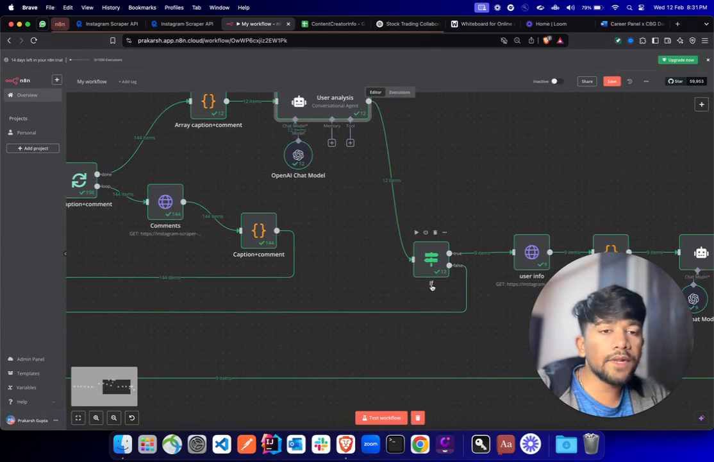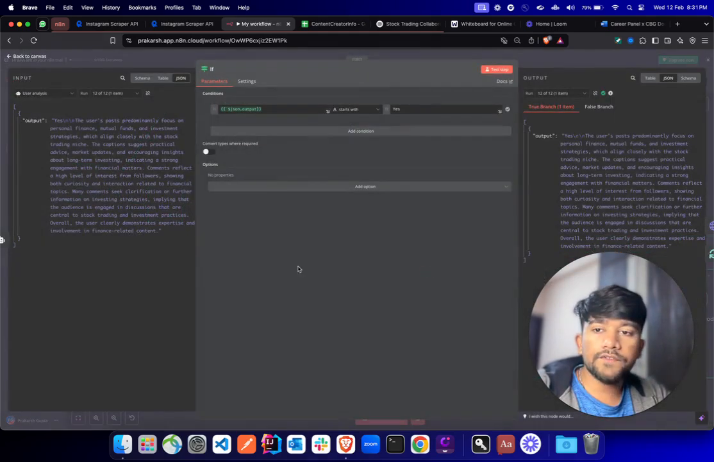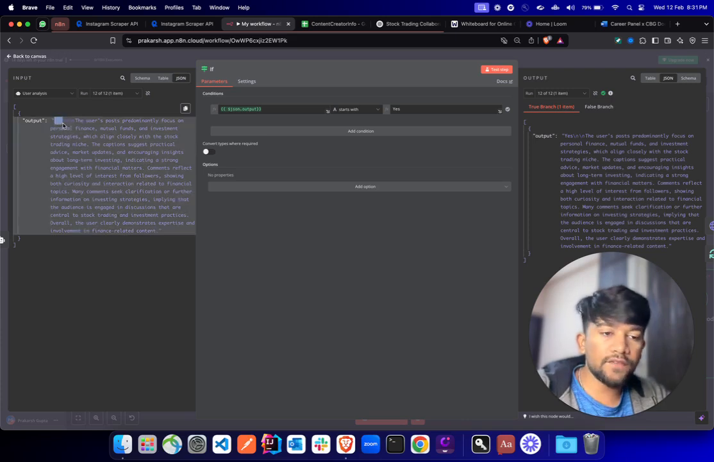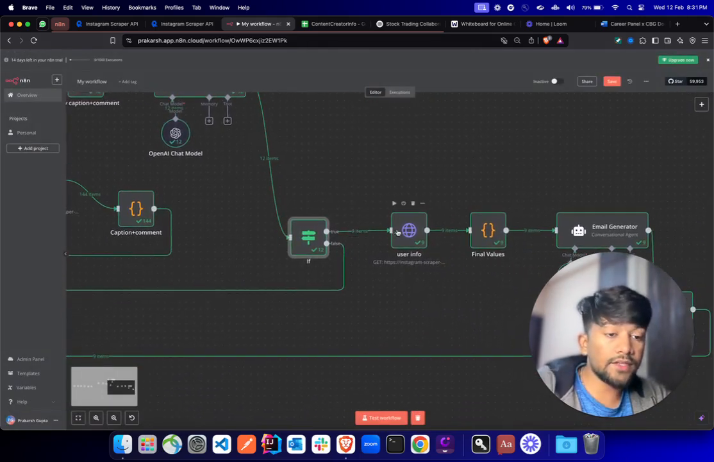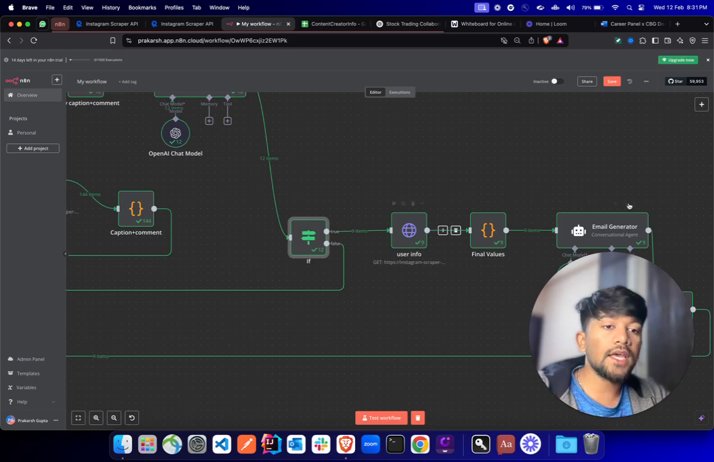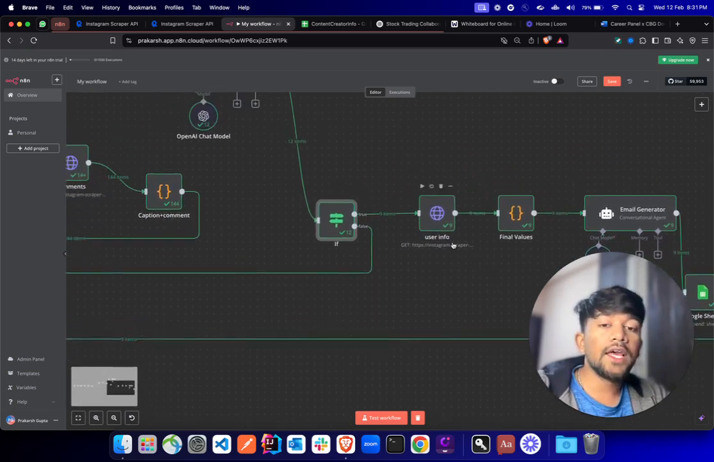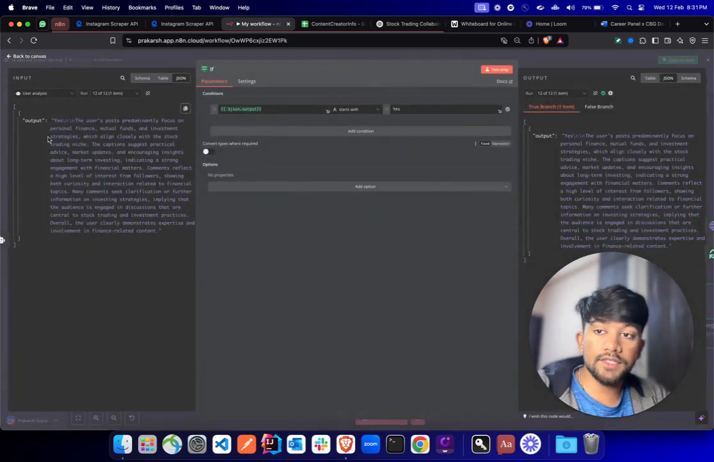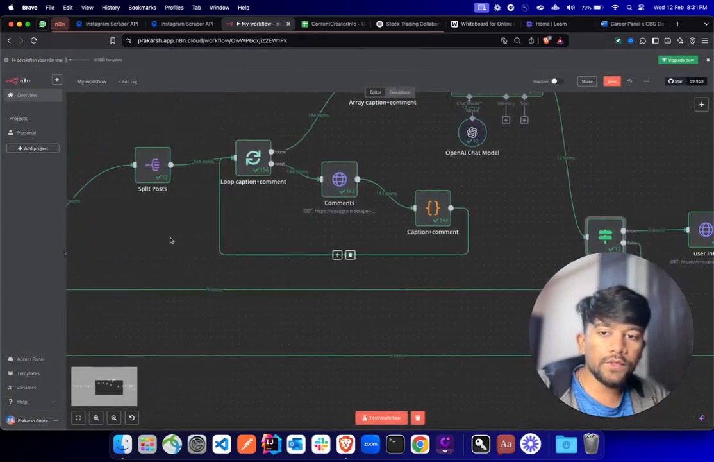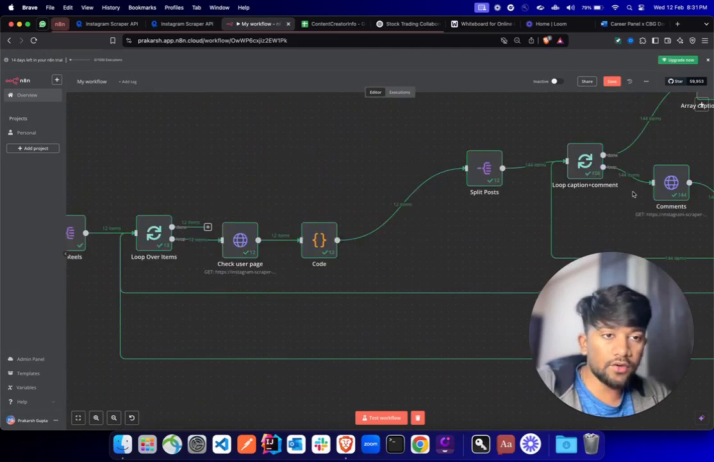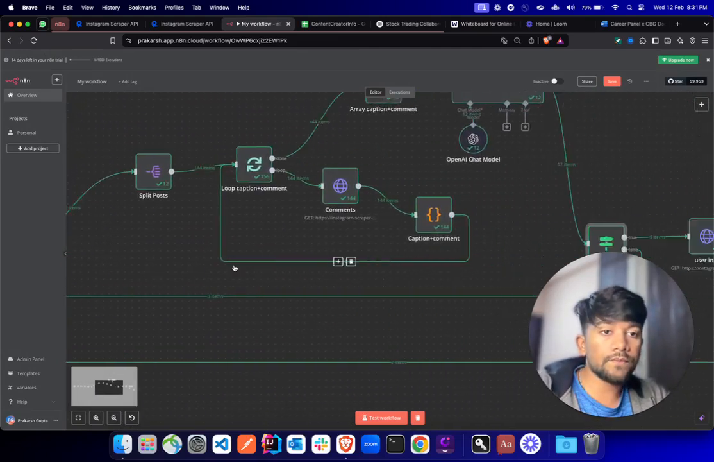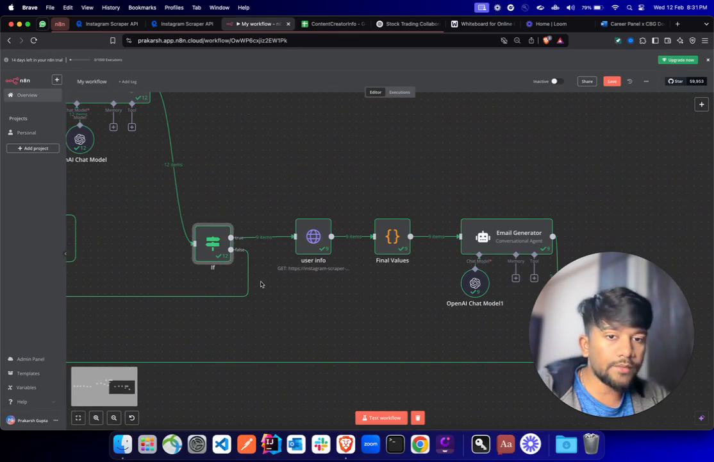Now I've added a simple if statement here. What the if statement does is it searches for this particular yes. If we have a yes over here, then we go over and get the user info, user details, and we add it to this email generator. If the content says no, this user is not related to this niche, then we go back to the loop, calculate all these items for the next user, and we do not generate that email.